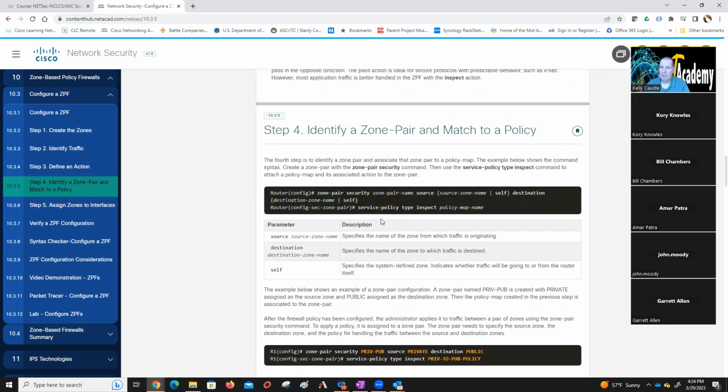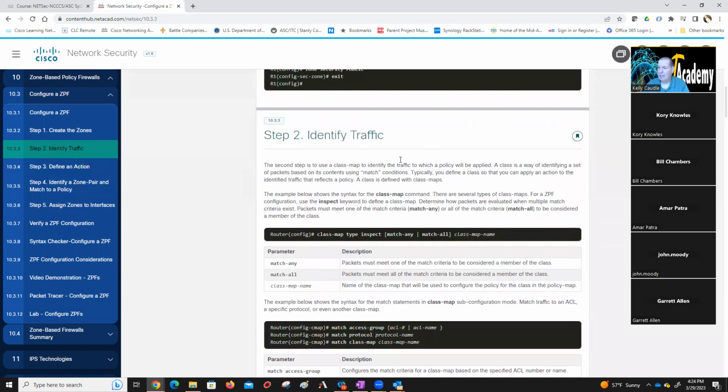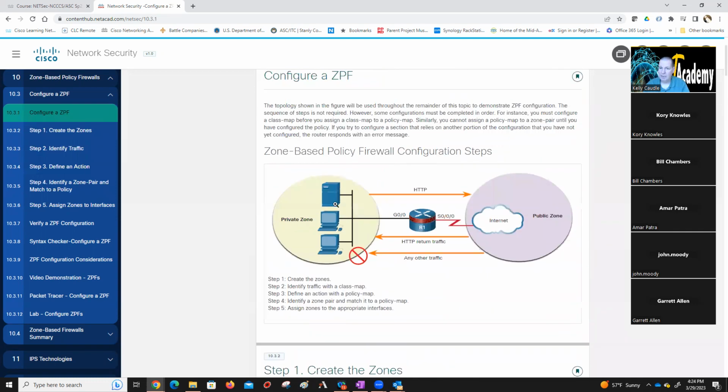Now, any traffic that is HTTP, HTTPS, or DNS, which originates in the private zone and goes out to the public zone, will be matched and will be allowed back in because it originated inside and matches our zone-based firewall. Any other traffic will not be allowed in.